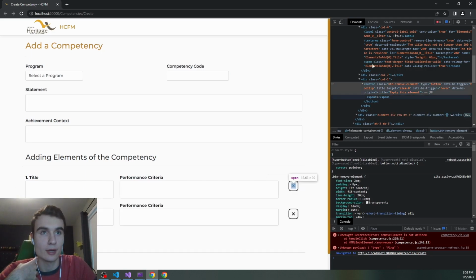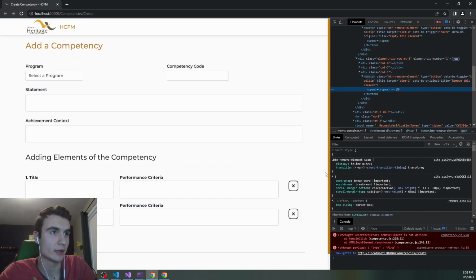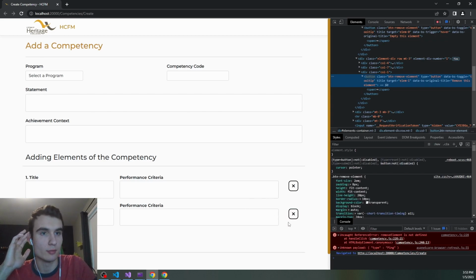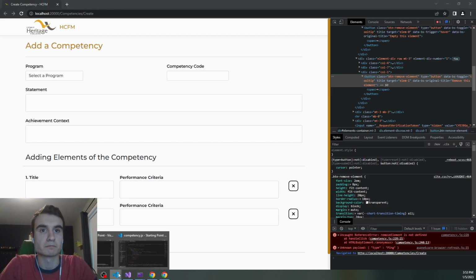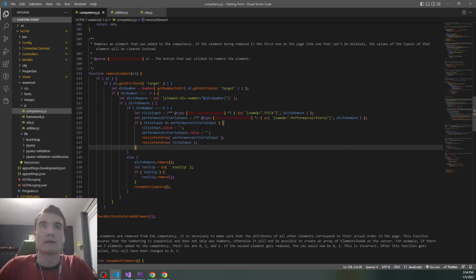And if we add another element here, it gets renumbered automatically because we have the code set up for it. So its target is element 1. And so all that means is we want to remove the element with the ID of 1 from the page, which is going to be the second one because we're sticking to 0 based. Okay.